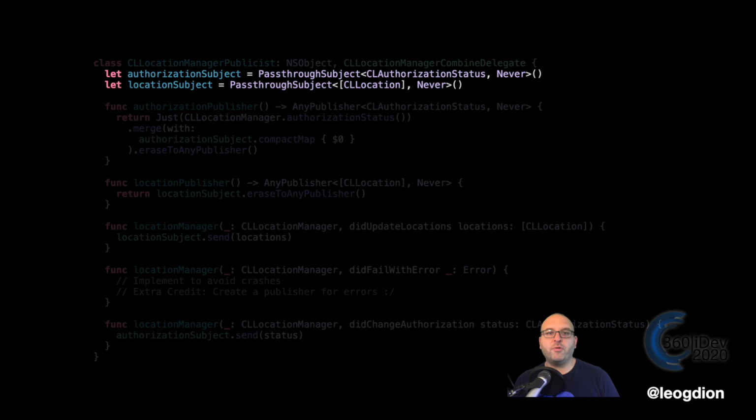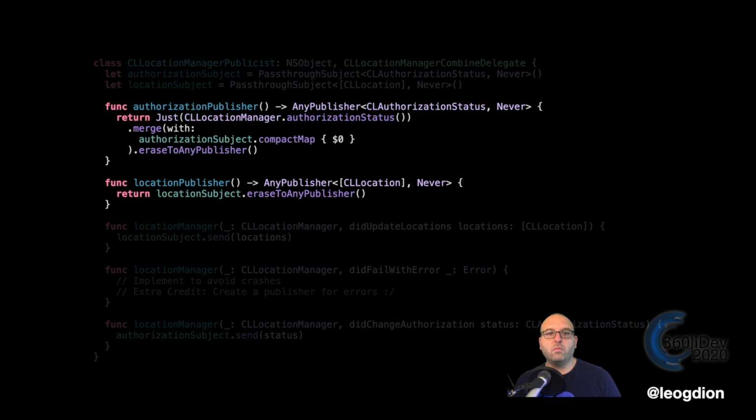One is an authorization subject, a PassthroughSubject. We're not going to be storing these values. We're in fact going to be transforming them and sending them into our observable object. That's why we can use PassthroughSubject. And then we have our location subject, which takes in the changes to locations. We see here we have a location publisher, which takes in the locations from our location subject and returns those as a publisher. But then we also see an authorization publisher, which has a bit more complex code because of some of the ways that the initial authorization status will need to be sent to our UI.